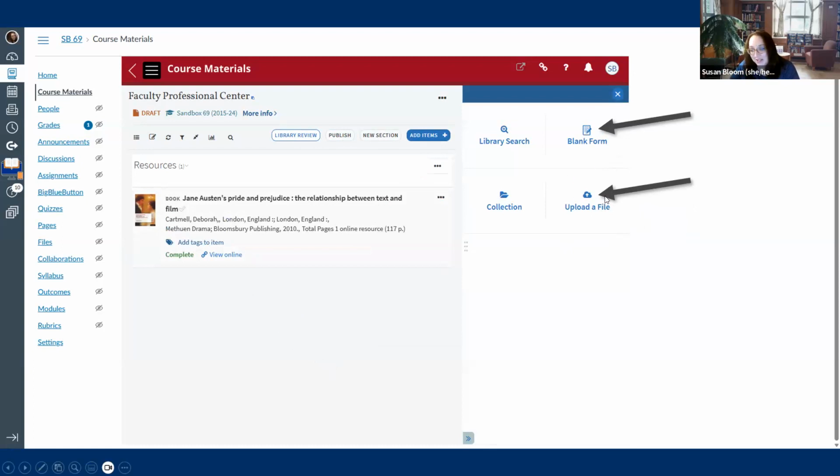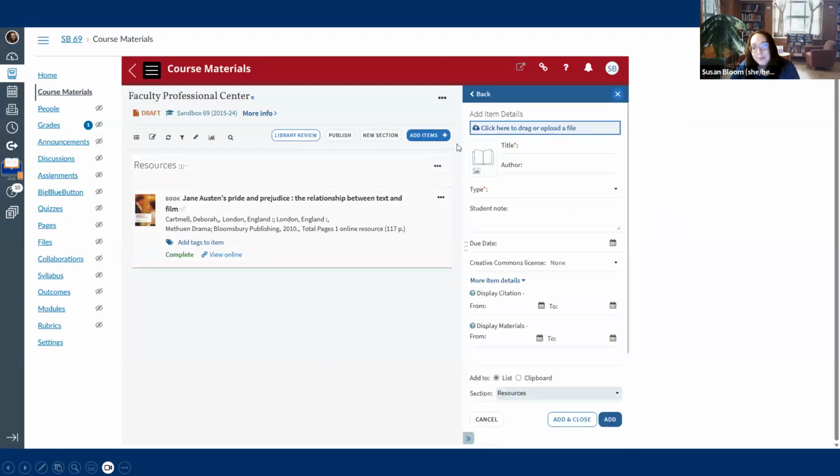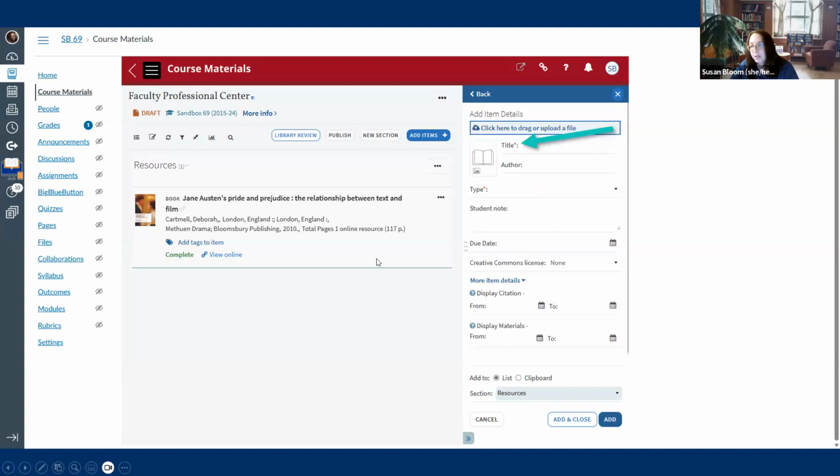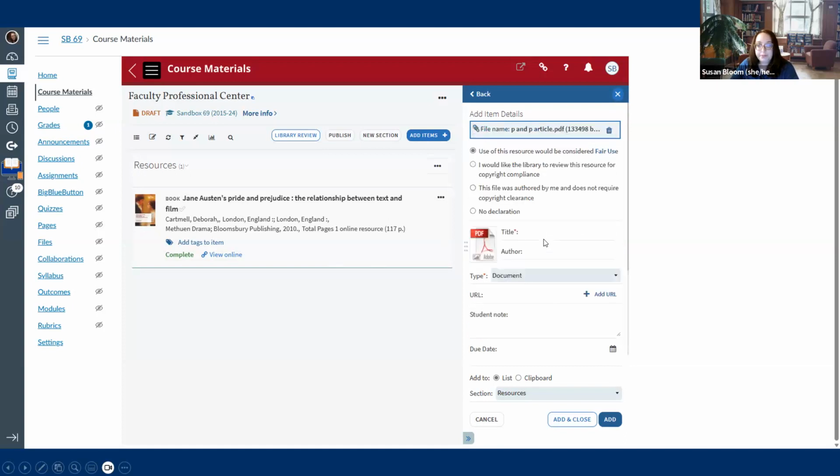So either one really. I'm just going to click on the blank form, but you see right here, it has the thing to add the file. So if you have a file for an article that you've been using often, you want to just throw it in here, you can do that. And then you'll fill in the form. So what's the title, the author, what kind of resource it is. And again, it's all of those same things that we looked at before. If you want to add a note or due date, those kinds of things.